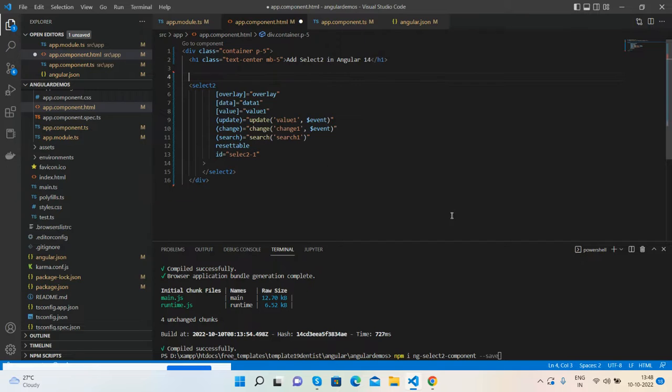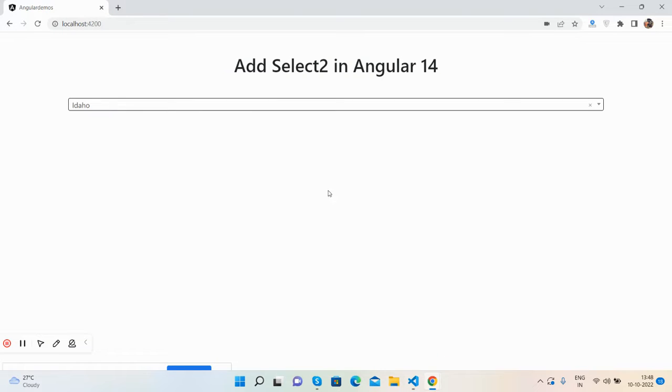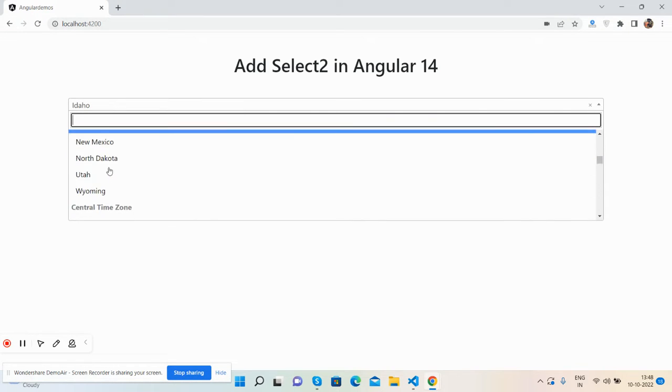So guys, have you seen? Very simple. Like I said, I will share the code snippet link inside this video description as well. So please get the code snippet.